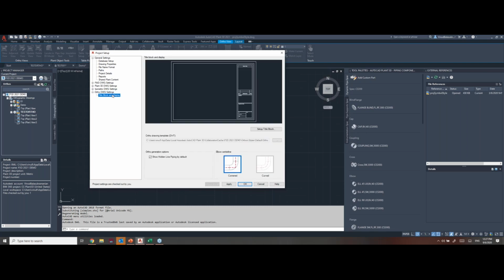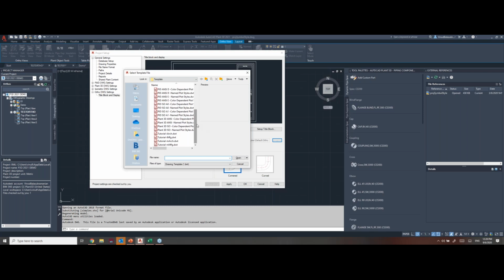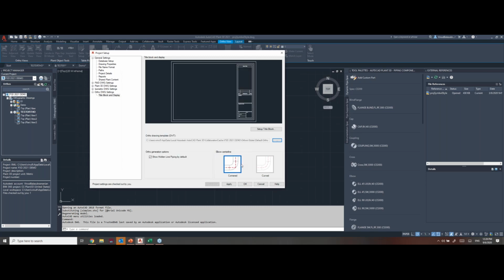Now, let's go back to the ortho drawing settings and see what is editable when you are creating your custom template. We just saw a few minutes back the standard setup changes available in the ortho drawing settings, which are around ortho generation options for hidden line piping and the elbow center line, how you want to display it. So again, here you have the option to change where your default ortho DWT template file is. There are plenty of preloaded ones available. You can also create your own template based on your company needs. Now, let's customize the template a little bit and see what is available in the customization window.